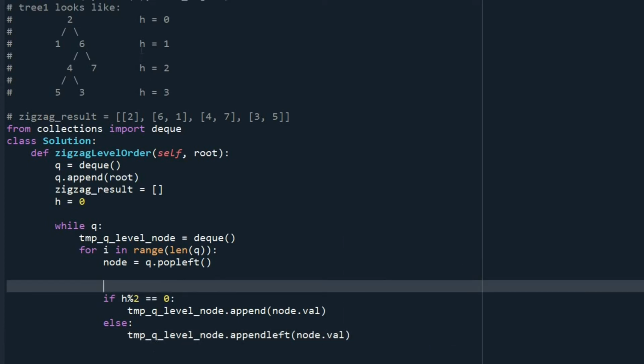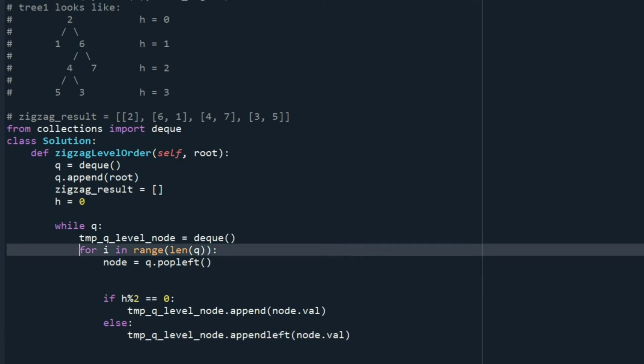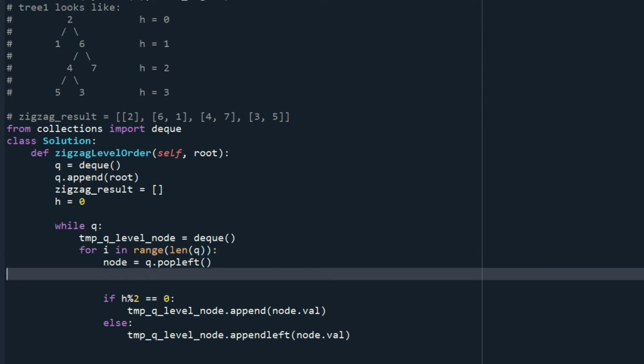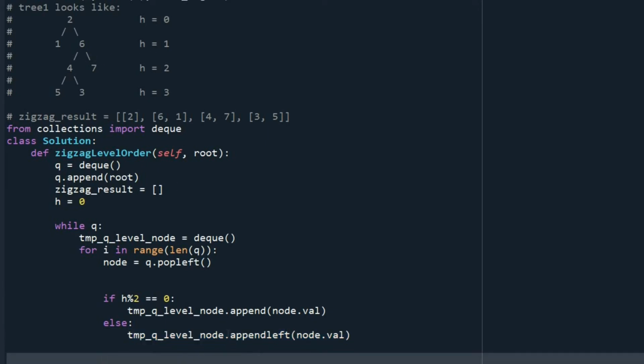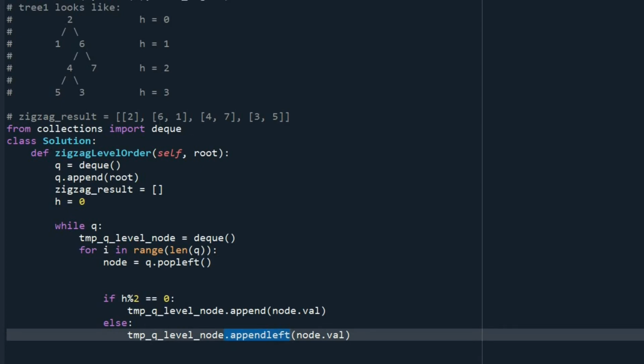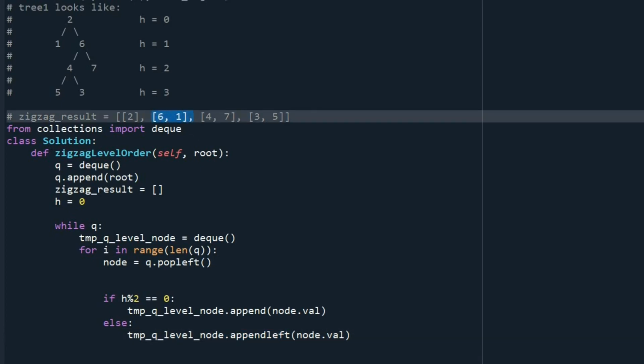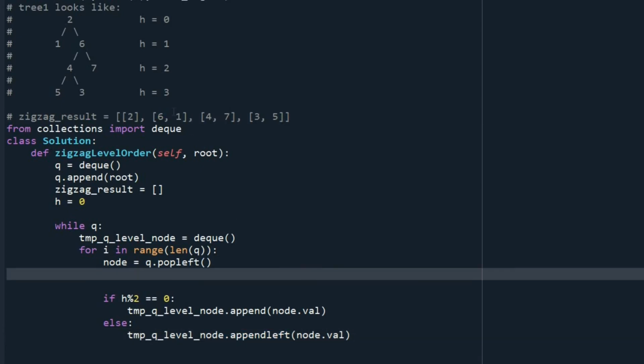For example, we are at h equals 1 and we are conducting this for loop. So first i is 1. It's going to be added to our queue. And the next one, when we are going to add 6, is going to append left. The result of that will be 6, 1. So using this trick, we are able to create these lists in a reverse order if the height is odd.